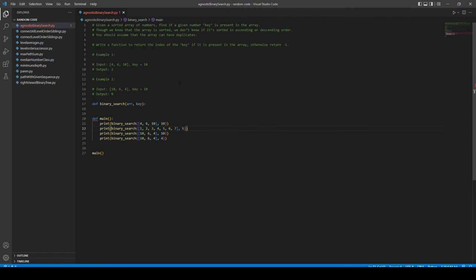Given a sorted array of numbers, find if a given number's key is present in the array. Though we know that the array is sorted, we don't know if it's sorted in ascending or descending order. You should assume that the array can have duplicates. Write a function to return the index of the key if it is present in the array, otherwise return -1.